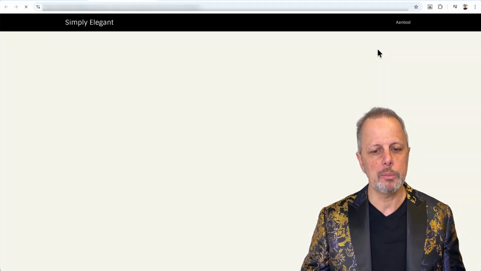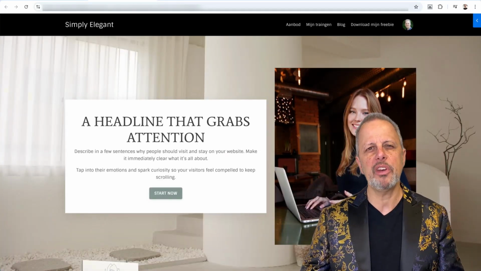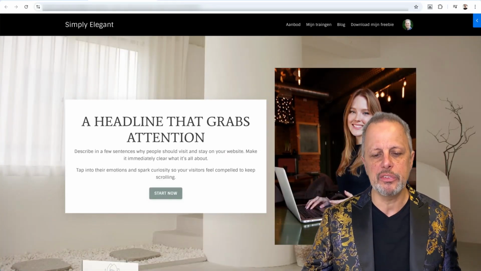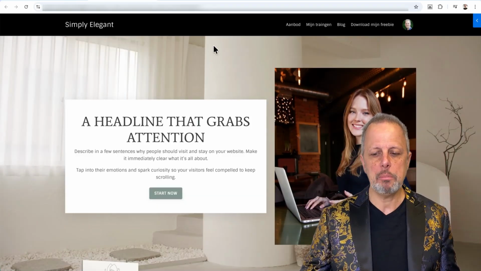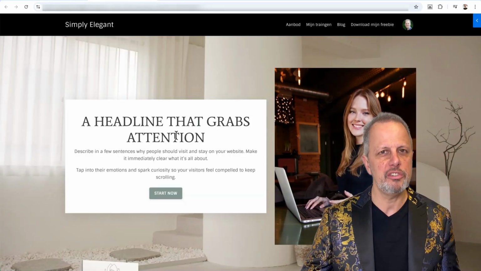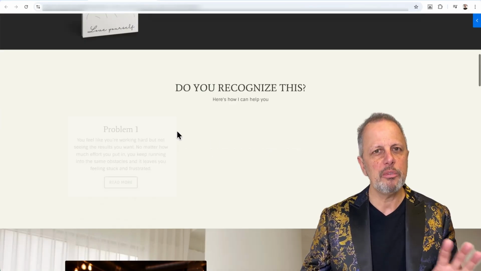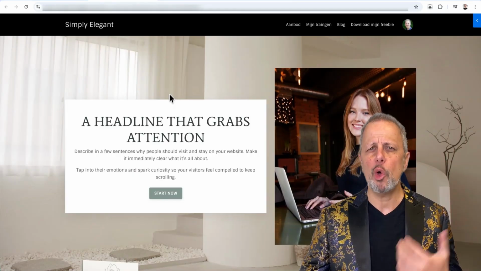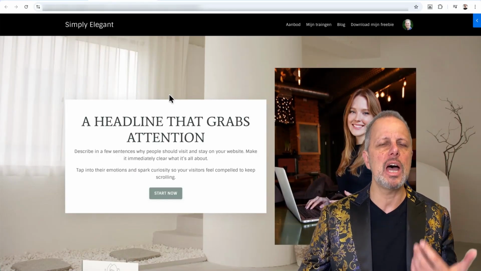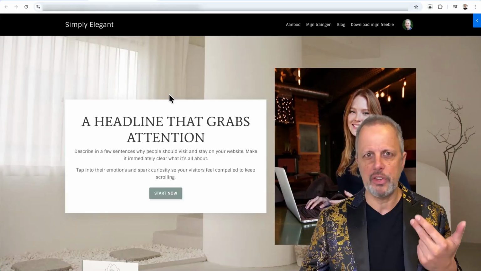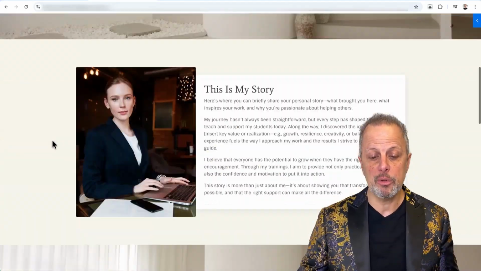Let me preview it. So this is a website we have designed for our clients, and they can just change the background, change the image, change the text, and this website is completely customized with all the other pages like your library, your opt-in pages, like for example your About Me page.